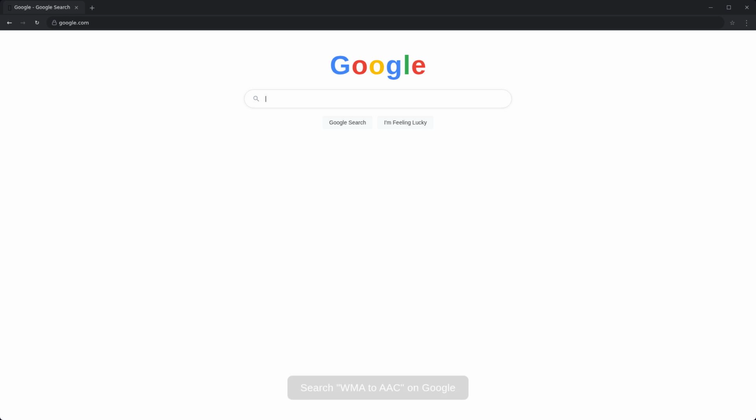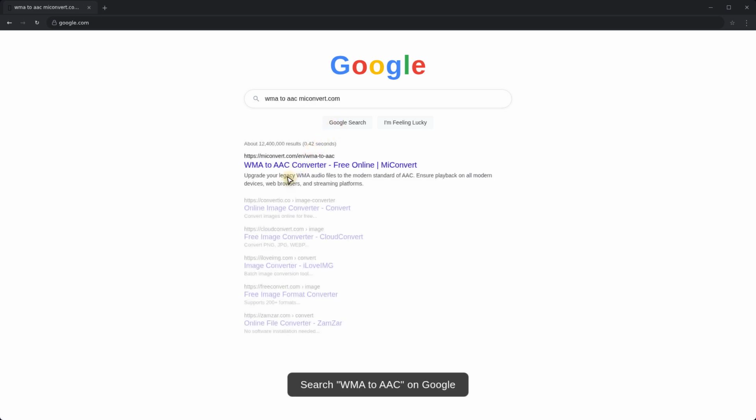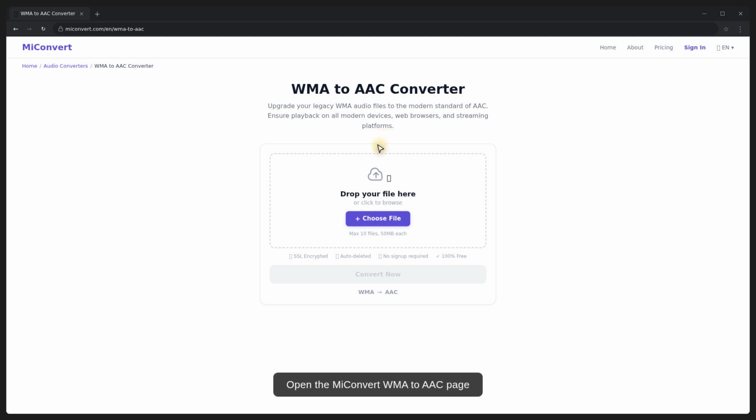In this tutorial, I'll show you how to convert WMA files to AAC format, completely free and online. Open your browser and search for WMA to AAC MiConvert.com. Click on the first result to go directly to the converter. You're now on the WMA to AAC converter page. The interface is clean and easy to use.